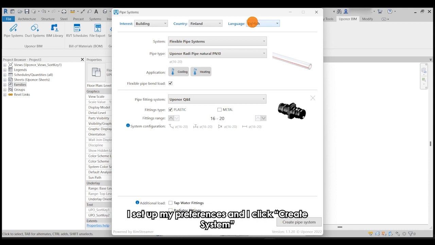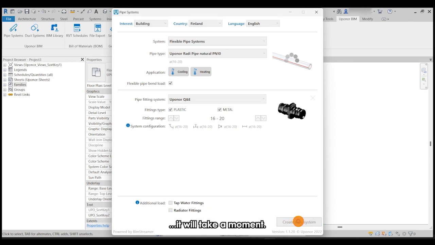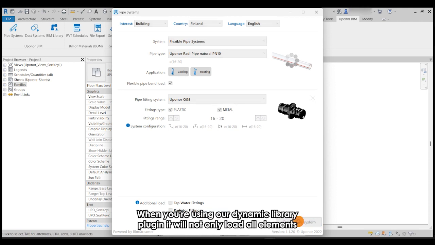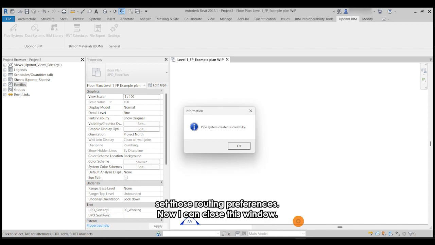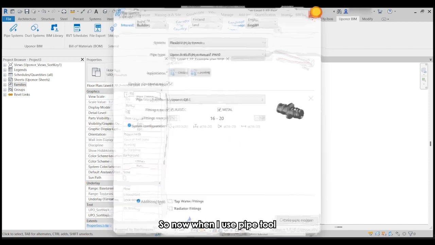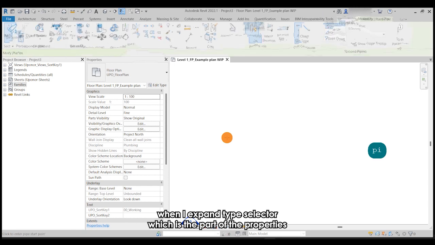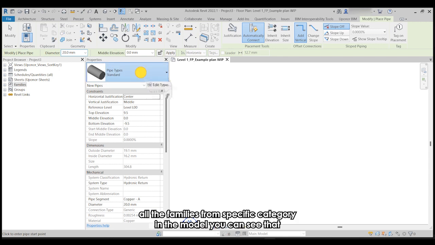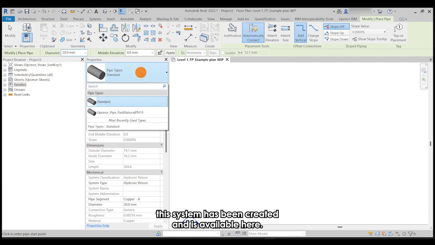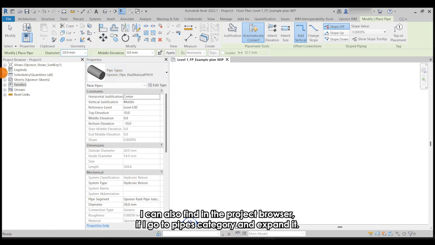I set up my preferences and I click Create System. It will take a moment. When you're using our dynamic library plugin, it will not only load all elements needed for the system, pipe segments and fittings, but will also automatically set these routing preferences for you. Now I can close this window. So now when I use pipe tool, when I expand the type selector, which is the part of the properties window at the very top that allows you to see all the families from specific category in the model, you can see that the system has been created and is available here. I can also find it in the project browser.